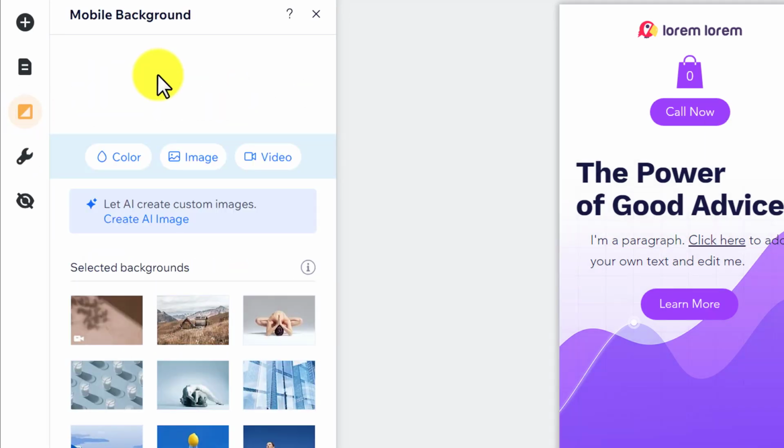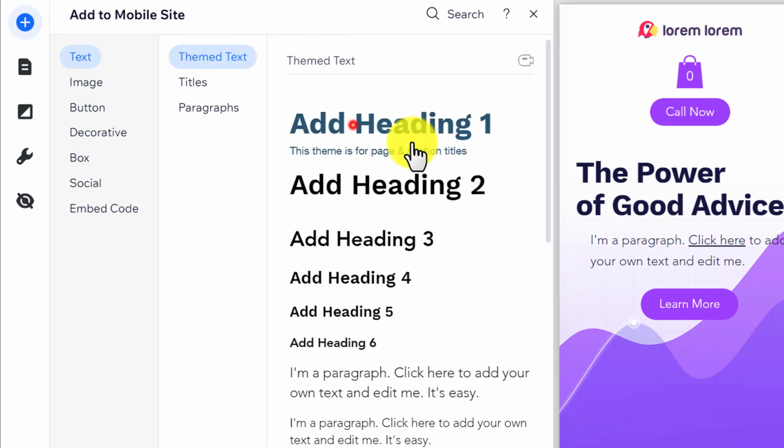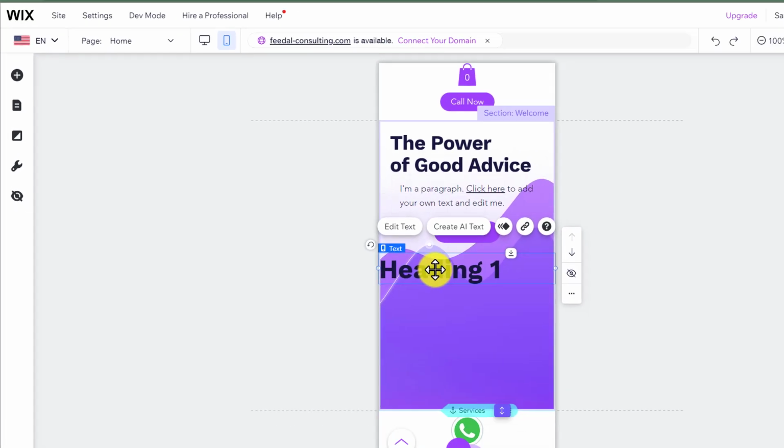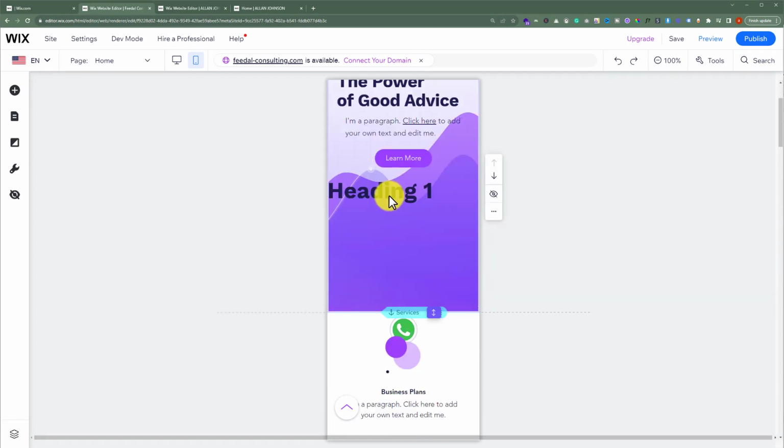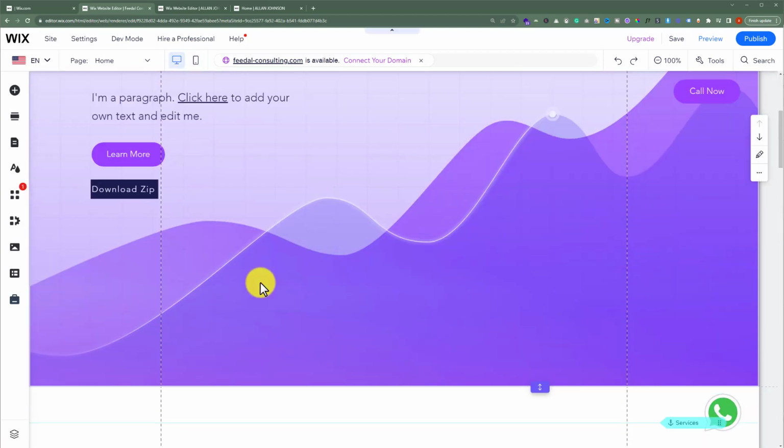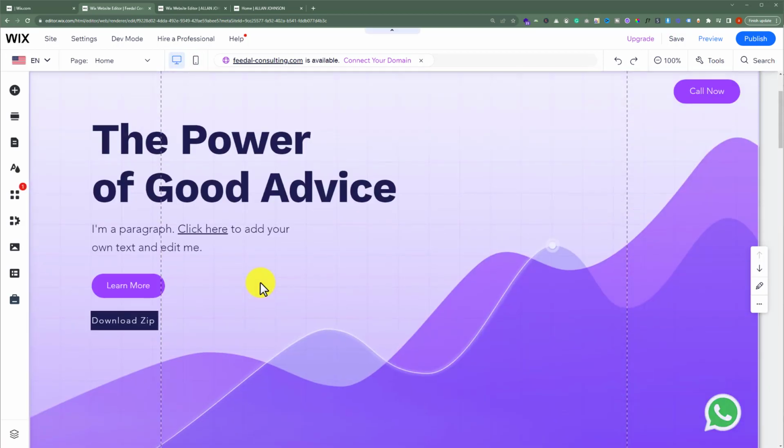And if you want to add new elements to your mobile site, then select add elements from the top, add an element to your site. And now you can edit this from here, and this element will not visible on the desktop site. Let's switch to desktop site and check it out. And as you can see that our element is not visible here. So this is how you can edit your mobile site on Wix.